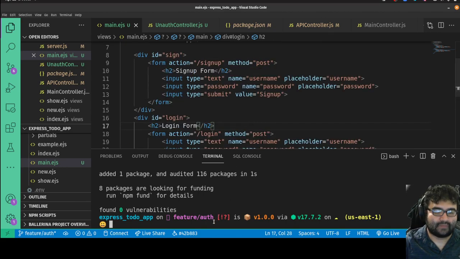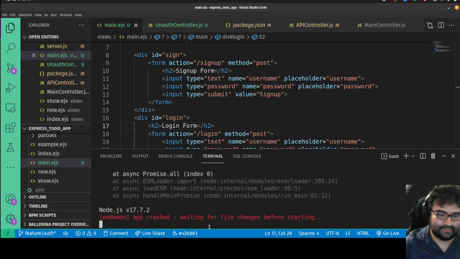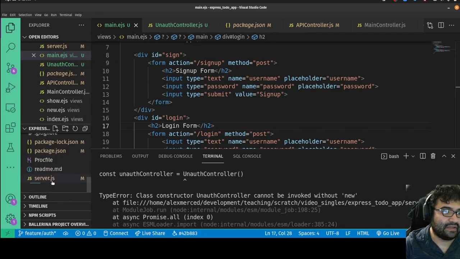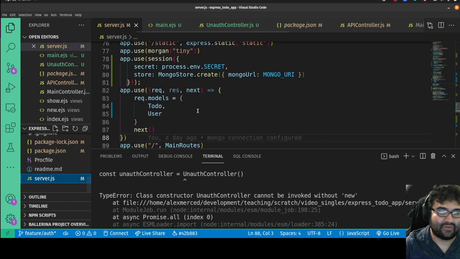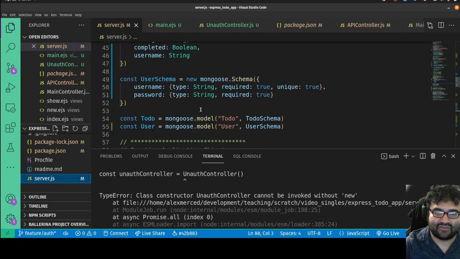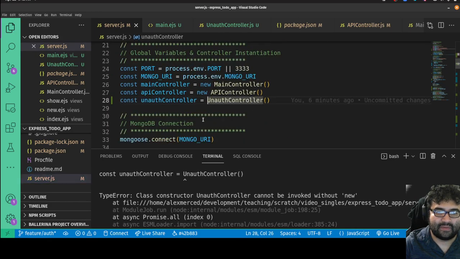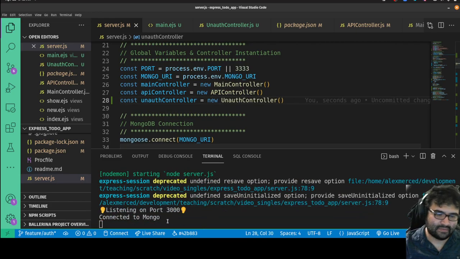Cool. Let's run this so we see the form just fine. npm run dev. Oop, that's a crash. Class constructor cannot be invoked without new. Oops, it looks like I forgot the new keyword in server.js. So let's go fix that. Yay for errors being descriptive. Where did we create that? Oh, yep, I did forget the new keyword here. There we go. And now everything seems to be working.